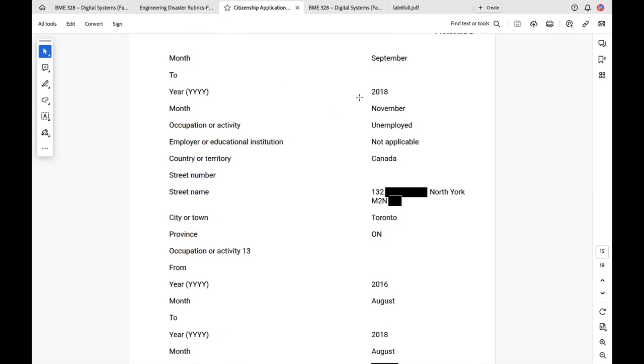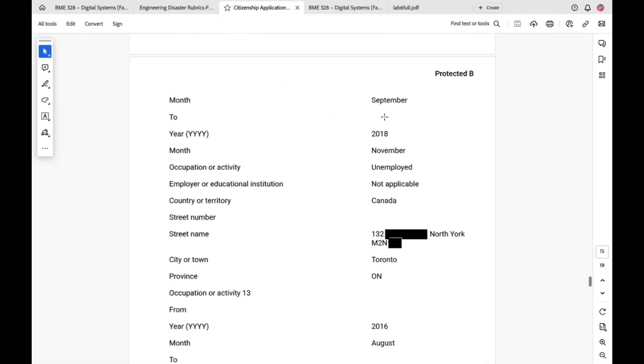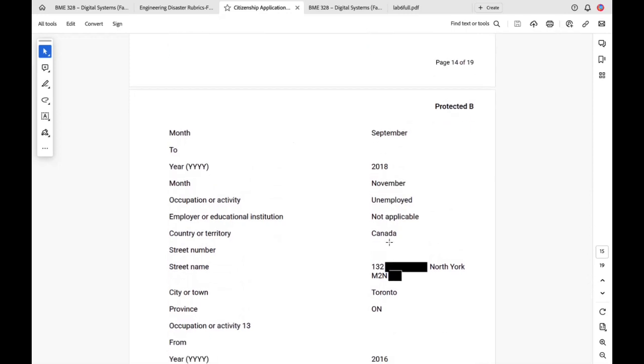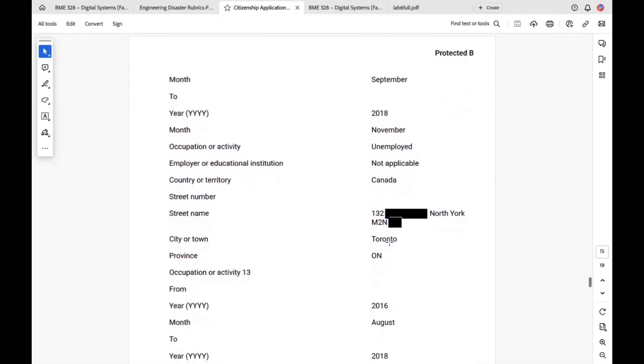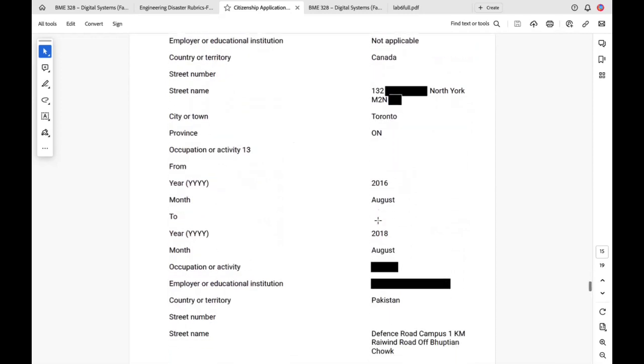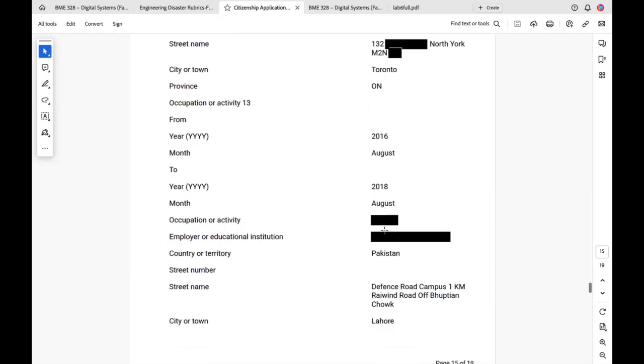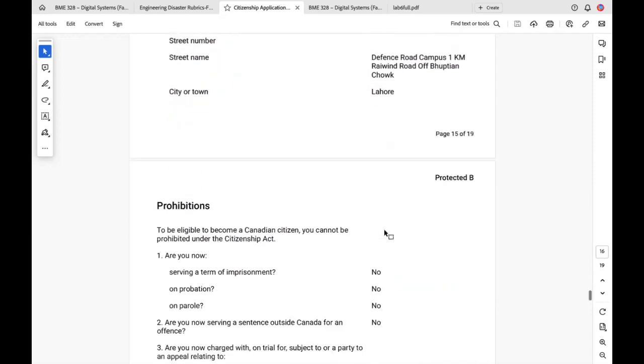So here, in 2018, till November, I was unemployed. So starting from September 2018 till November 2018, I was unemployed. So I just simply put unemployed and the address where I was residing at that time. That's it. And then before 2018, I was in Pakistan. So from August 2016 till August 2018, I just put the employment details, what I was doing in Pakistan.